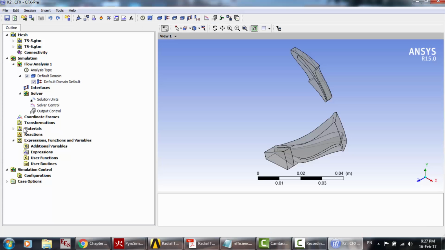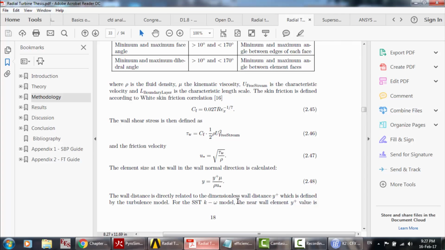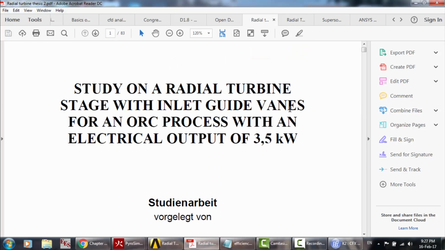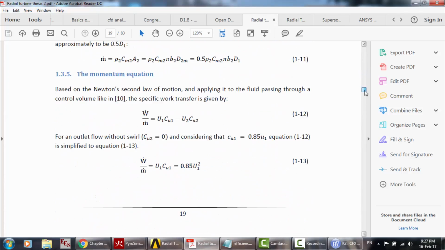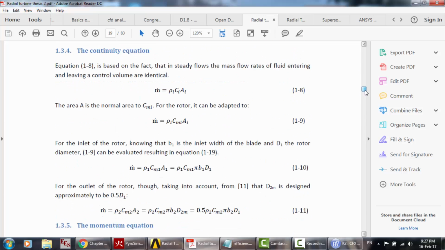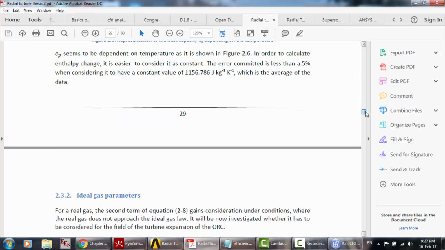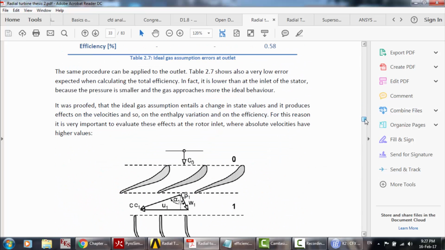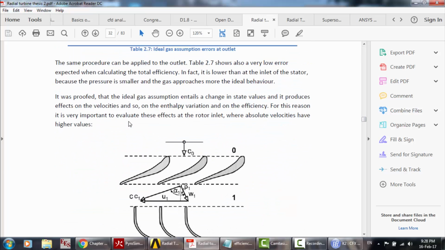And here you may use the gases, or you can add materials. So you can insert material here like this. This is also a thesis, and they used a perfect gas and a real gas. For real gas, you have to calculate the properties. Here they used ideal gas and real gas, and the percentage of the error between the two simulations.